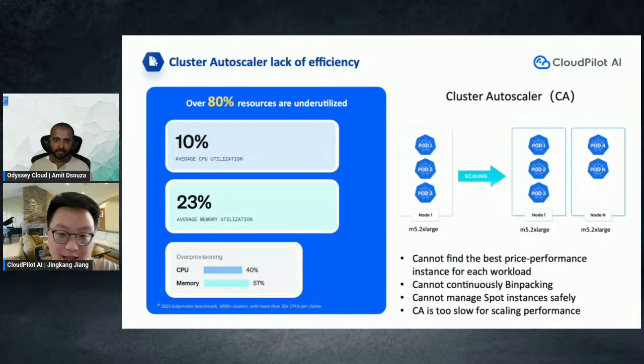The third is, yes, CA cannot manage spot instances safely. Spot instances are very cheap, like 10 to 20% of the price of on-demand instances, but they can be interrupted or reclaimed by cloud vendors at any time. So from my experience, I can say only about 5% of customers are using spot instances in their production systems. That's a very low adoption. The main concern is about the interruption.